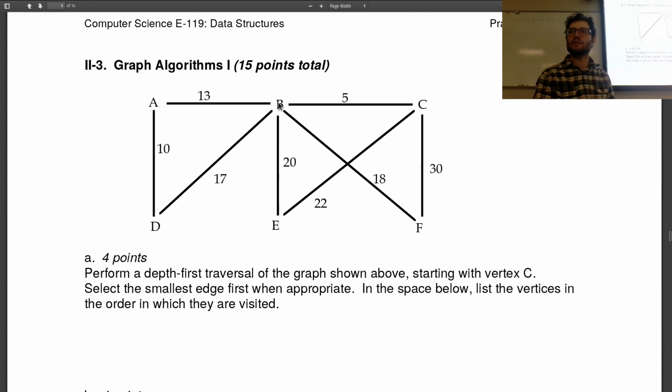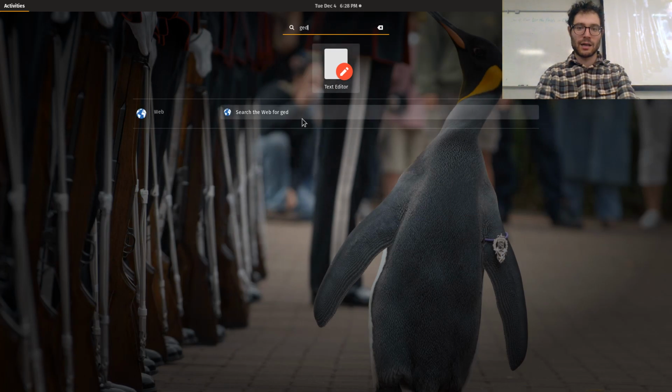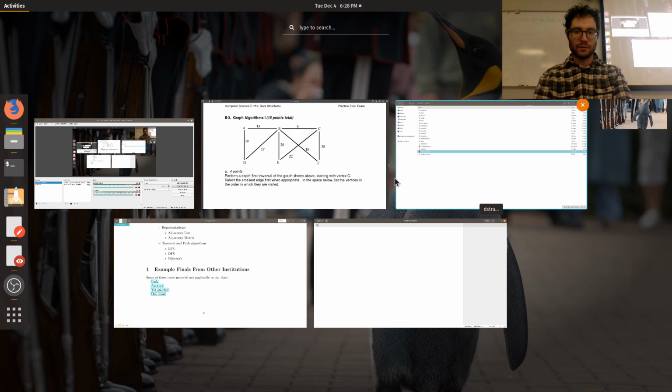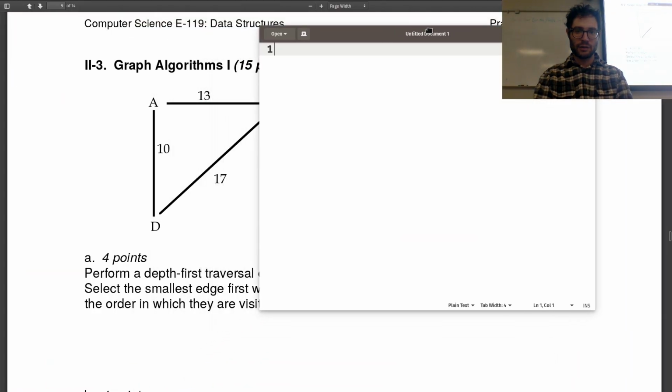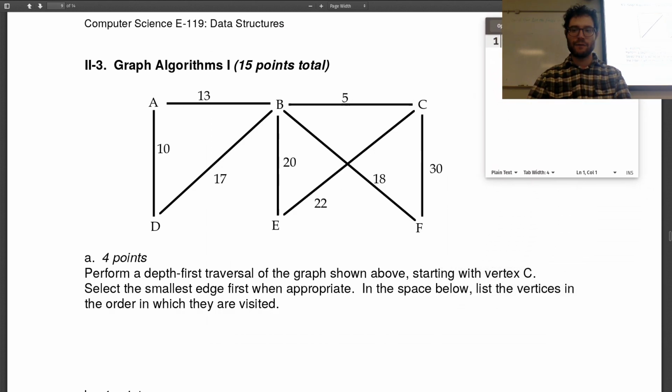So C to B. So we start at C, then we go to B. Let me go ahead and pull up a text editor to write down my answers. There we go. And here what they're asking for is not the finish order, but the order in which stuff is visited. So not the order in which it's popped off, but the order in which it's visited. C, then we visit B.